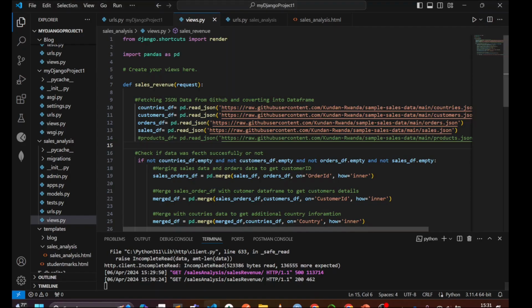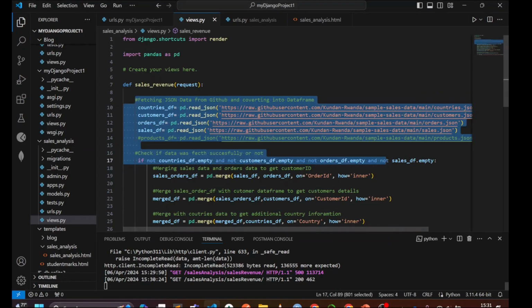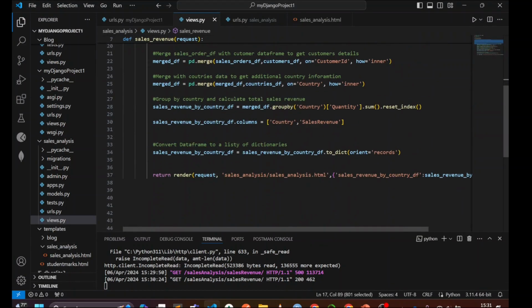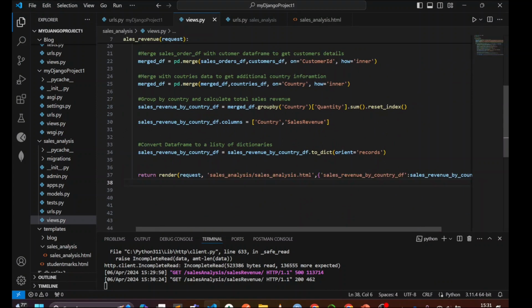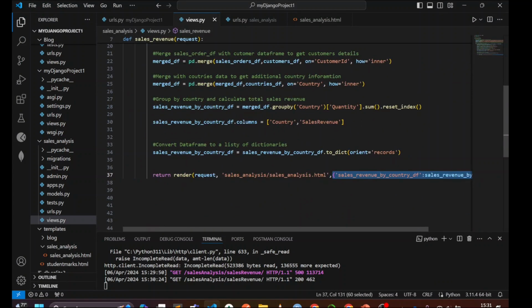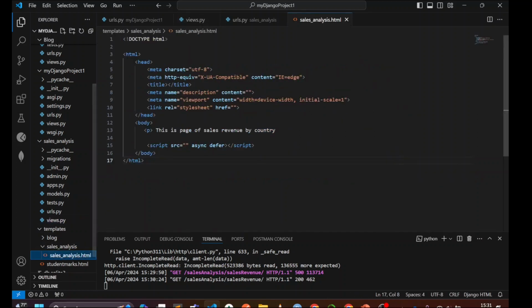So it means the data has been fetched. Now we are able to render data. We fetch the data, we run, and we are able to render the HTML file. We have passed this data to the HTML file, but we have not used it so far. So this is able to render. This is a page of the sales revenue by the country.